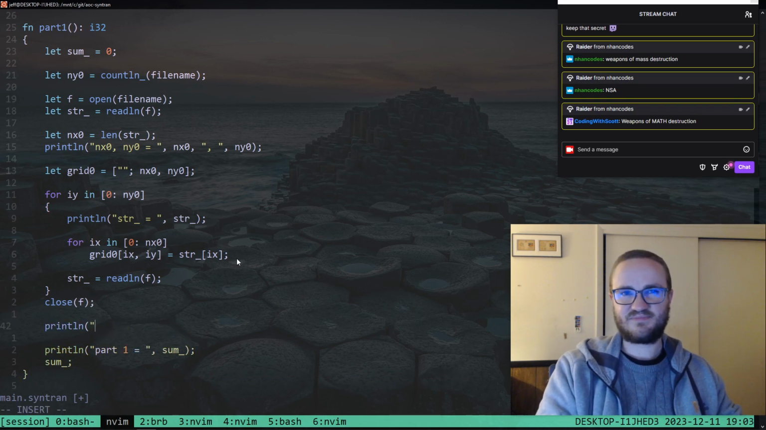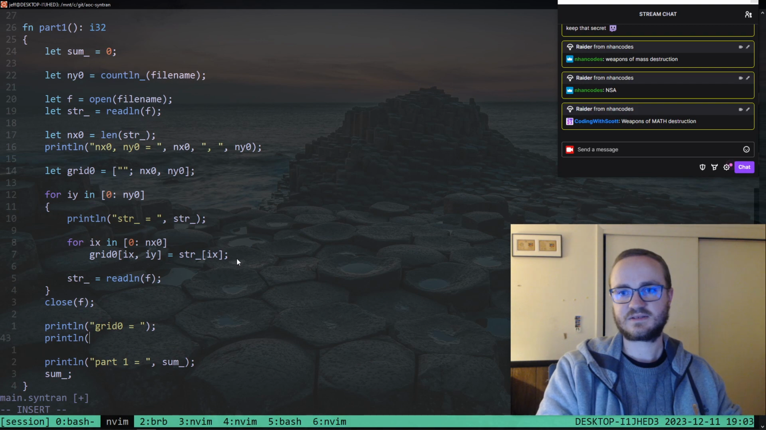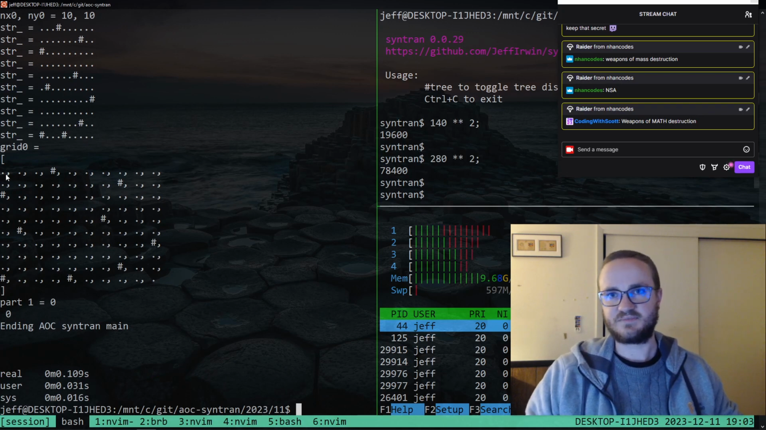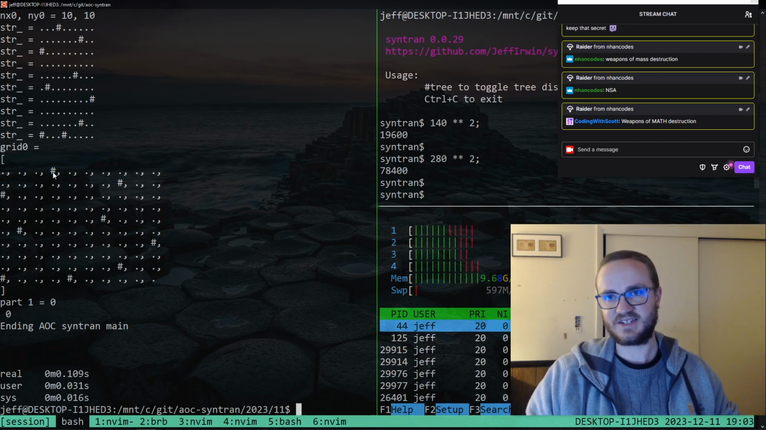This is basically the same as what I did yesterday, loading a grid of characters. So this should be familiar. Okay, so this is my grid. I now have commas in there as separators and spaces, but other than that, we just have dots and hashes.